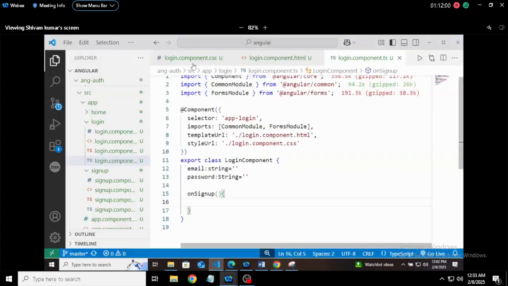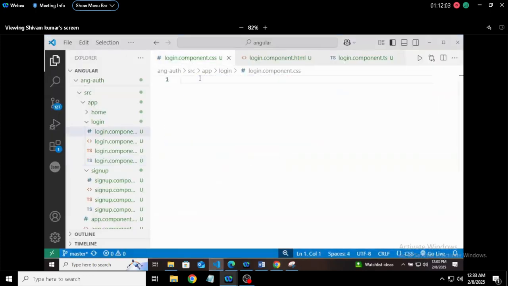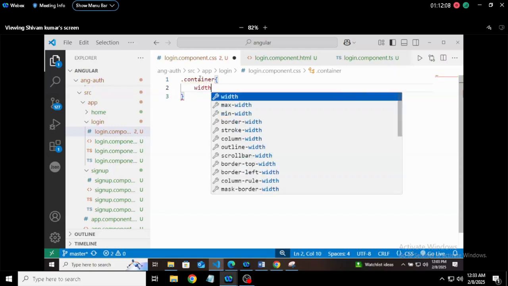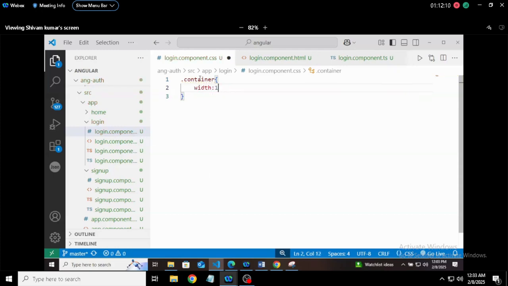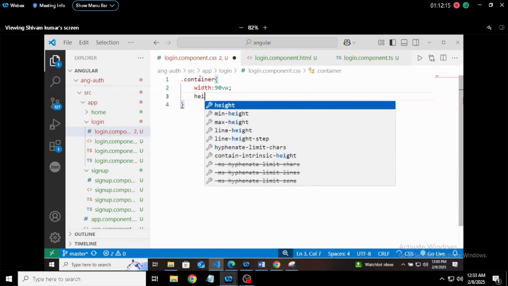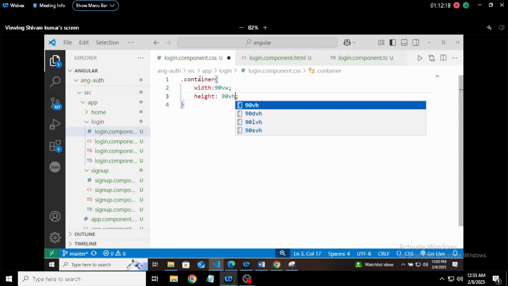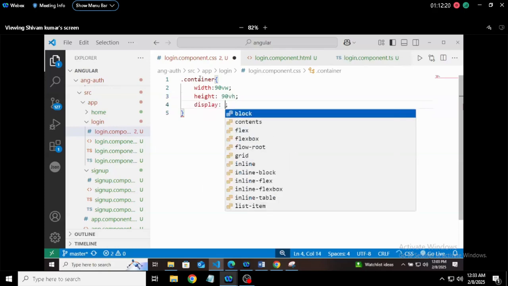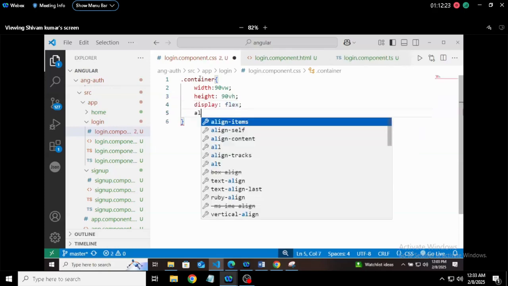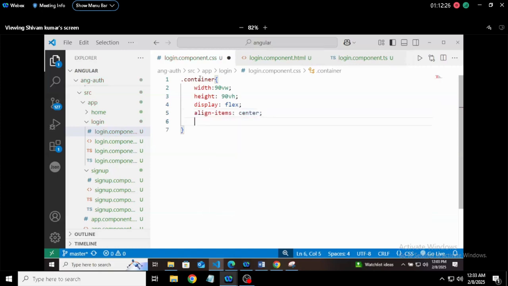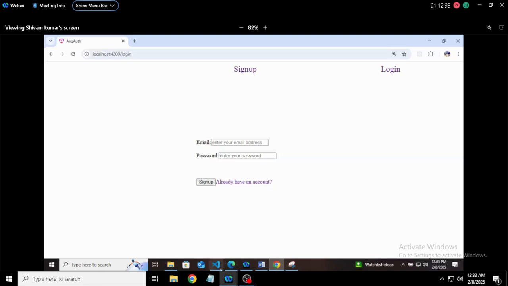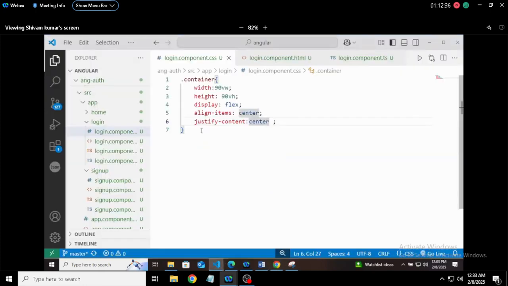So we will design the login page. For that, let's first style the container. I will say that its width is going to be 100 viewport width, not 190, and its height is going to be 90 viewport height. It is displaying flex, aligning the items in the center, justifying the content in the center as well. Okay, so it will come here. Now we can design the form. So call that .form.